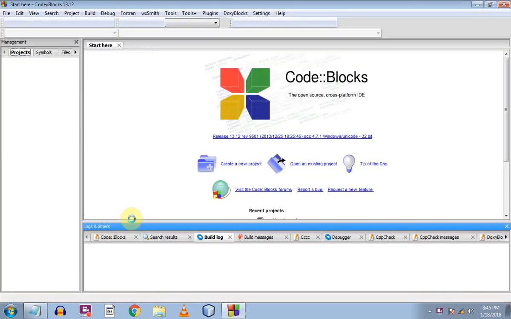You can download any version of Code Blocks, but I would advise you to download version 13.12 or bigger. Okay, so this is the window that will appear for the first time.